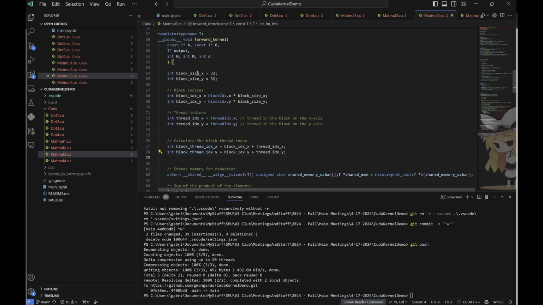So here, I define the block size, and then I define the block index on x and the block index on y. The block index on x is just the index multiplied by the size. Each thread calls this, and each thread wants to know what part of the output matrix it wants to work with. So you need x and y coordinates, and that tells it where the output is going to be stored.